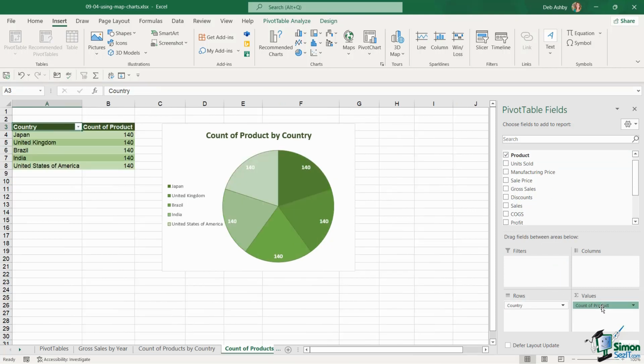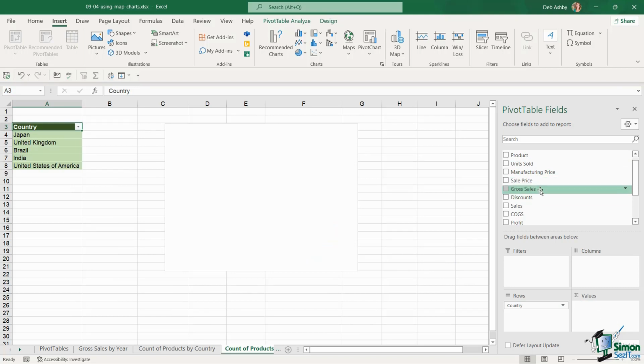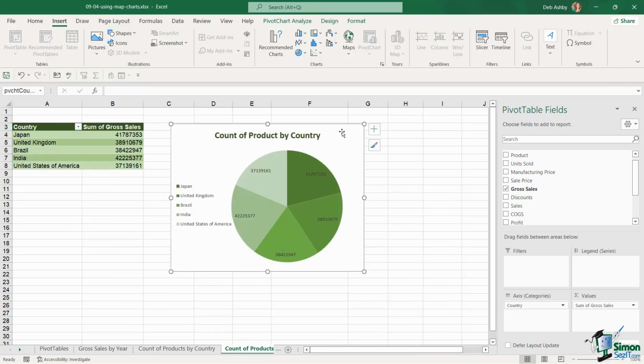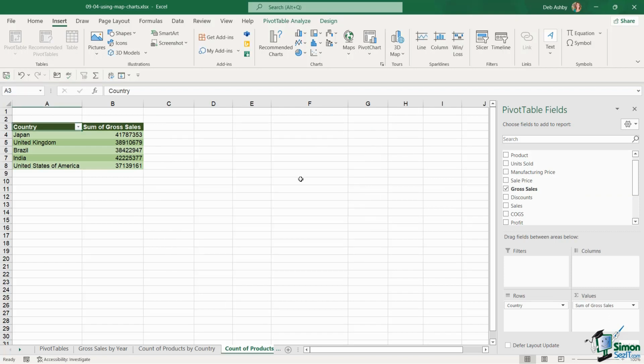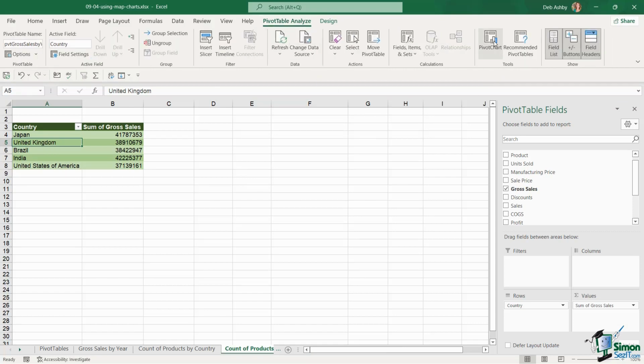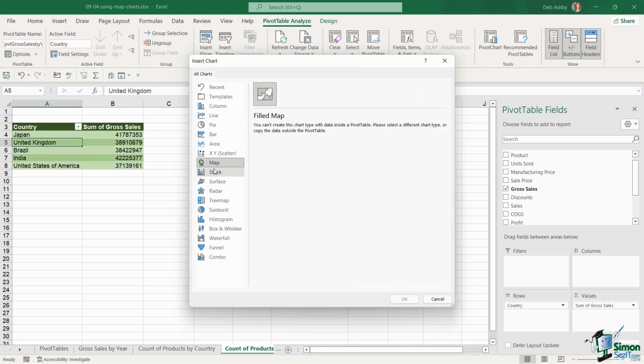And I'm not going to do a count of the product. This time we're going to do the gross sales again. Now we don't need this pie chart, so let's just delete that out. Now, if we click inside our pivot table and then jump up to Pivot Table Analyze and Pivot Chart, notice here we have a map chart option.